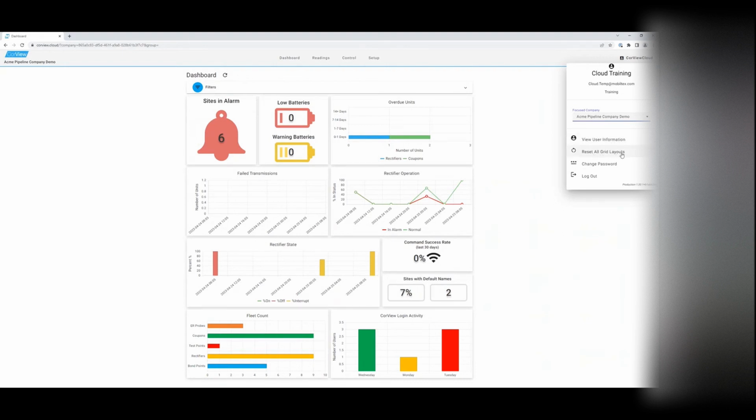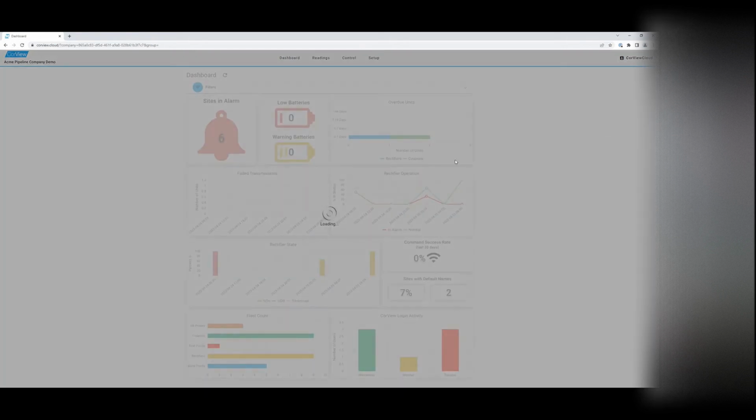Reset all grid layouts is for all the tables on separate pages like sites, readings, and so on. Then there's change password, to change your user information password, and log out of CorView.Cloud. Just to take a quick look, I'll open up this View User Information tab.